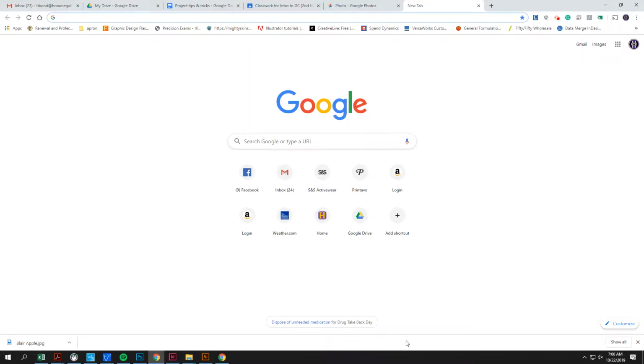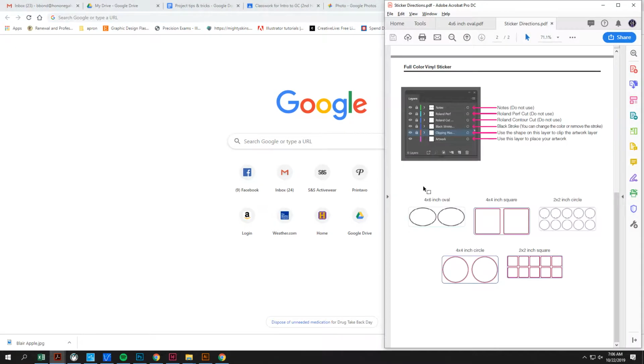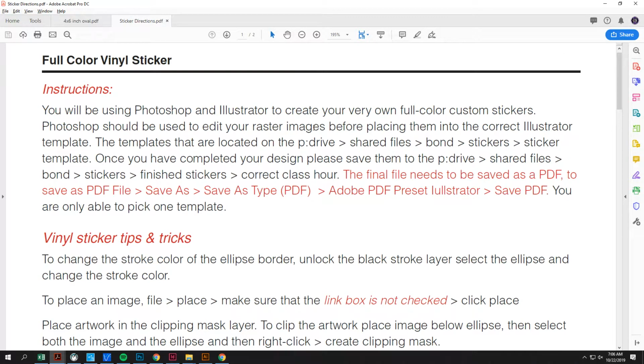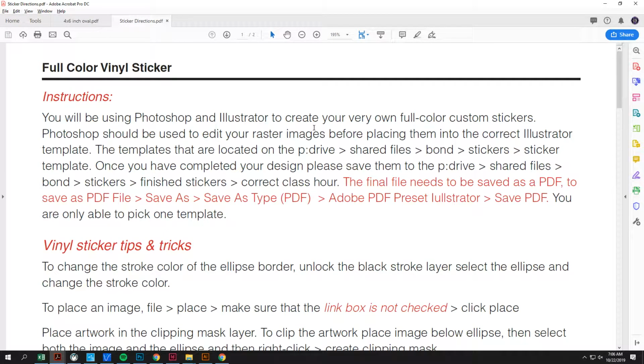All right, for the purpose of this video, we're going to be looking at how to create a full color sticker. So let's take a quick look at the directions and then we'll go from there. So if we're taking a look at these here, I'll go up to the top. It says you will be using Photoshop and Illustrator to create your very own full color custom stickers.